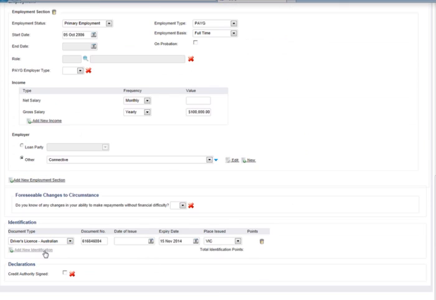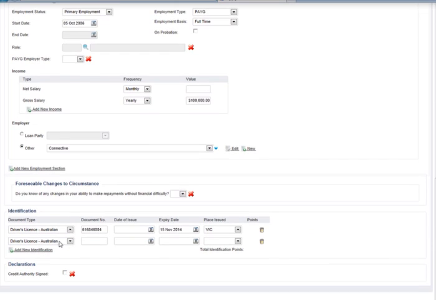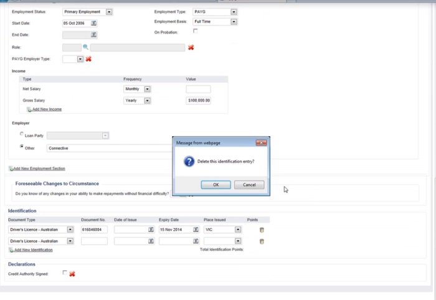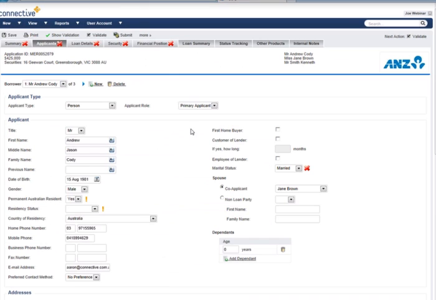You can also delete, so let's say we added a new ID and we wanted to delete one, you can delete it with a little trash can. You can see the trash can to the right of most of these sections, or just next to the name there. So if you want to delete, look for the little trash can.